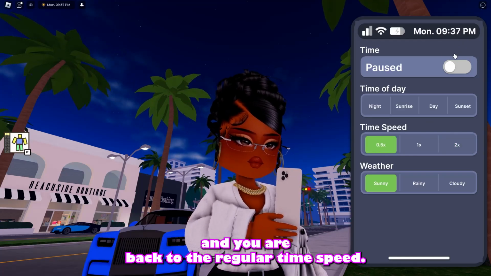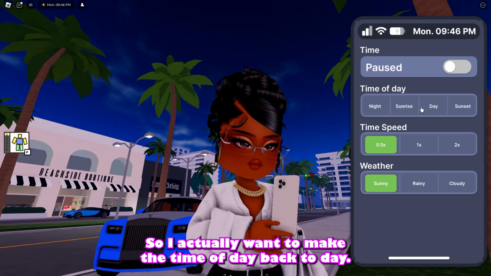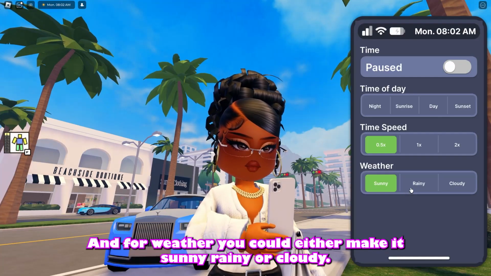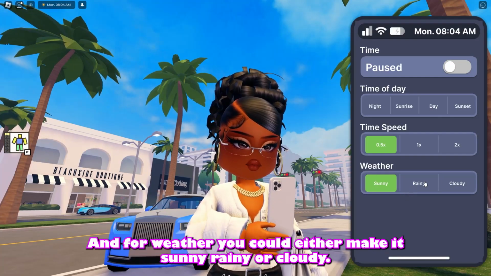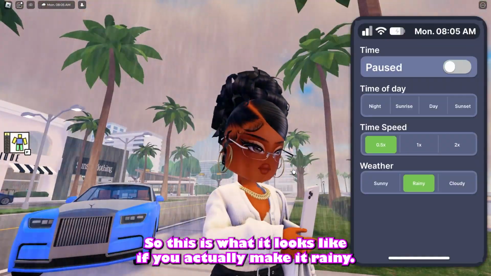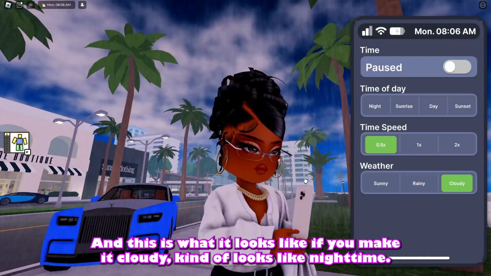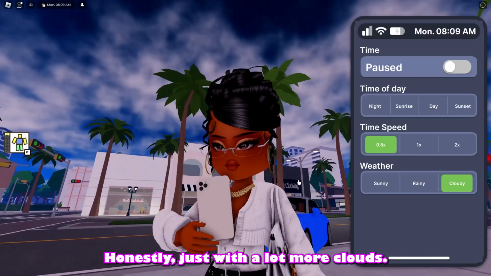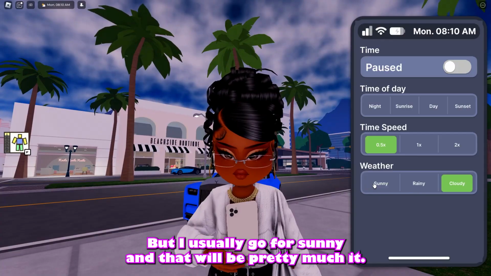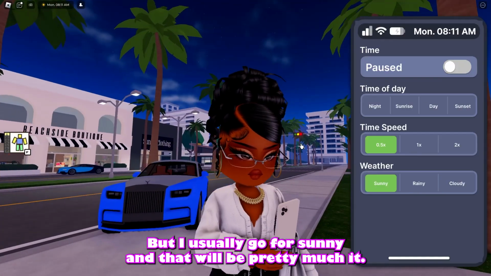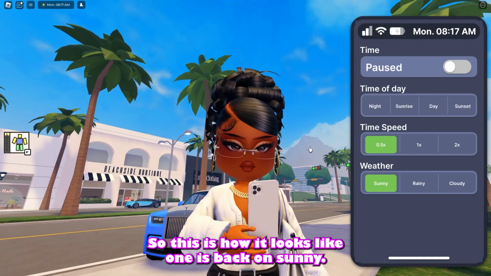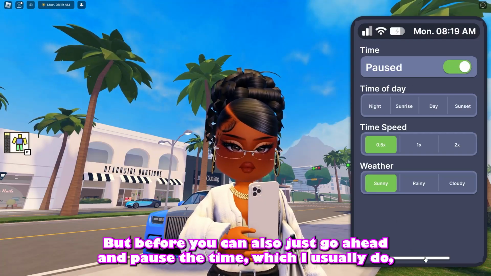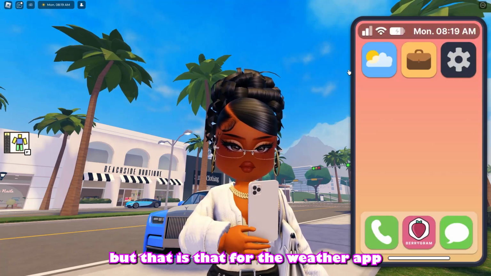So I actually want to make the time of day back to day. I'm going to click on day, and now it's right back to day. And for weather, you could either make it sunny, rainy, or cloudy. So this is what it looks like if you make it rainy. And this is what it looks like if you make it cloudy. Kind of looks like nighttime, honestly, just with a lot more clouds. But I usually go for sunny, and that will be pretty much it. So this is how it looks when it's back on sunny. But as I said before, you can also just pause the time, which I usually do. But that is that for the weather app.